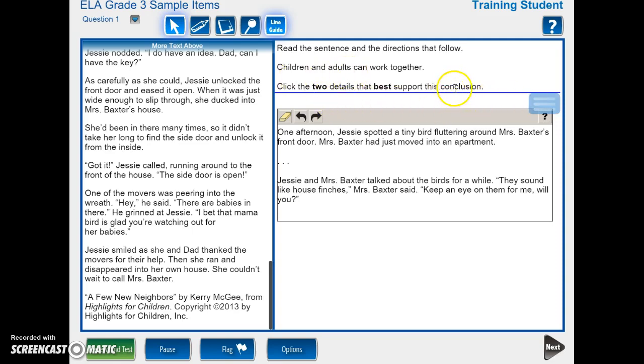This here, what they're saying is this statement here is the conclusion about this story. So which of these two statements down below best support the conclusion? One afternoon, Jessie spotted a tiny bird fluttering around Mrs. Baxter's front door. Mrs. Baxter had just moved into an apartment. Jessie and Mr. Baxter talked about the birds for a while. "They sound like finches," Mrs. Baxter said. "Keep an eye on them for me, will you?"